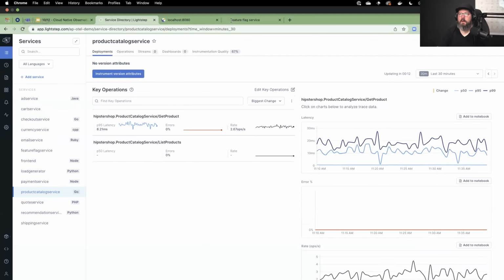So this is Lightstep. This is where I'm sending all that data. Again, it's also going to Jaeger and Prometheus, but in Lightstep we can look and we can see, this is sort of your top level view. This is your service directory. And this will show you for each API endpoint, you're able to go and look at things like the P50 latency, error rate, operation rate.